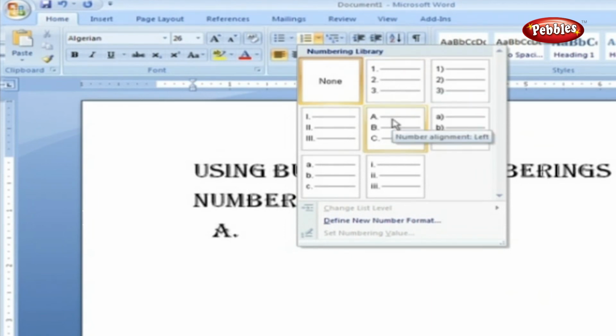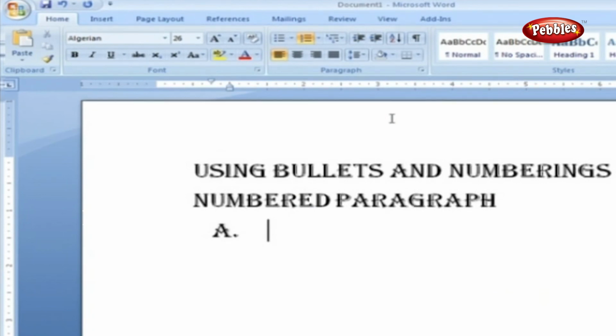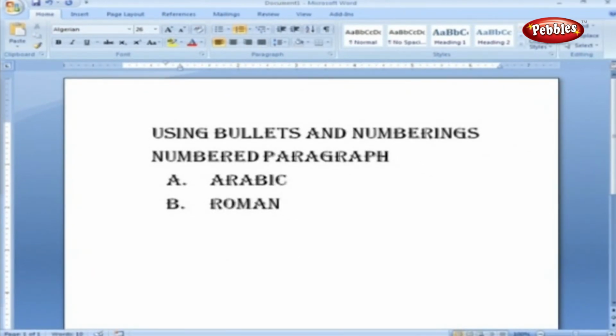The main distinction between the numbered paragraphs and the bulleted paragraphs is in the options. For numbered paragraphs, you can choose from Arabic numbers, Roman numerals, numbers set off by parentheses, and alphabetic sequences. You can even use words such as 1, 2, 3, or first, second, third.